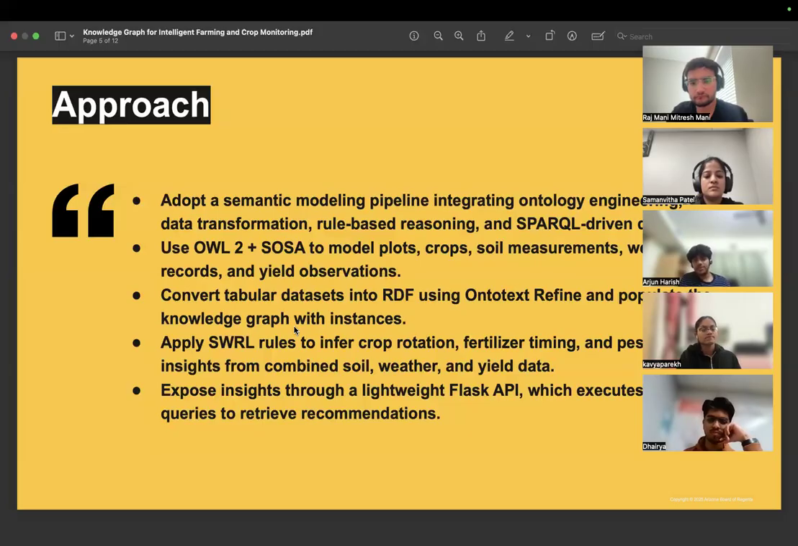Finally, we expose the results through SPARQL queries. These queries retrieve inferred recommendations, combine soil, weather, and yield relationships, and make them available for the application layer.